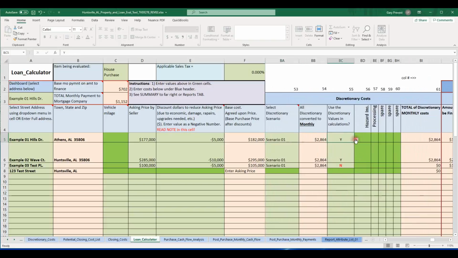So using discretionary calculations, yes, because generally this is yes. There's not a good reason to use no. I know there's a no down here, but there's not a good reason for not including that, because this is going to allow you to calculate future calculations for affordability. So generally, this should always be yes.